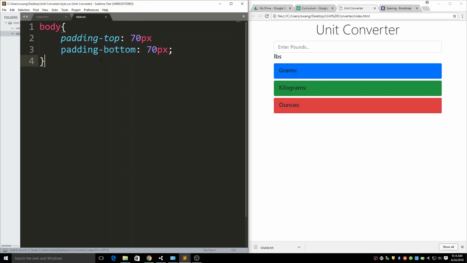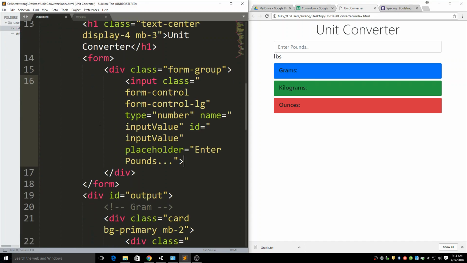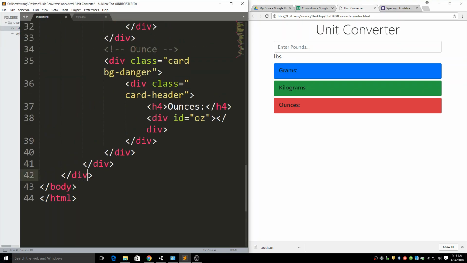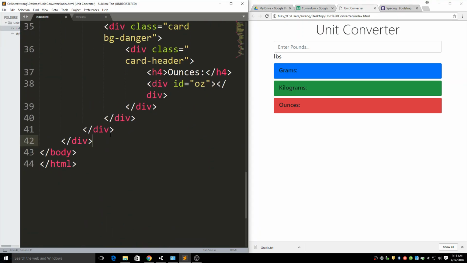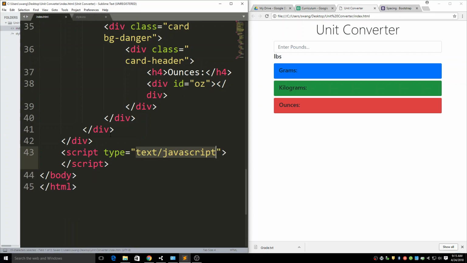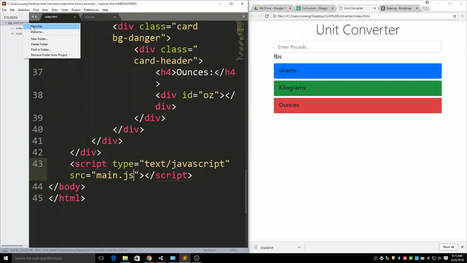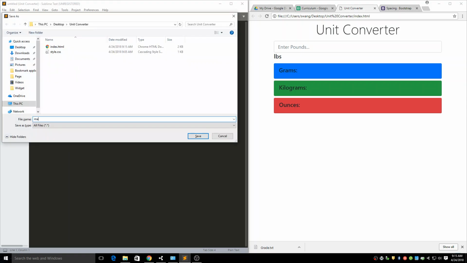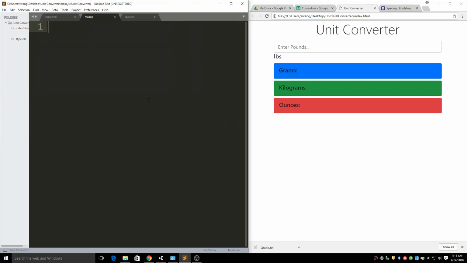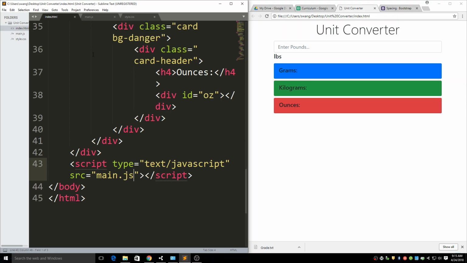Okay. Let's do the JavaScript part first. Let's go down here. After everything, before we close the body, we can have a script tag here. And this will connect with our JavaScript file. src is equal to main.js. Okay, and let's create this JavaScript file. New file, main.js. Okay, we'll put this JavaScript file here.